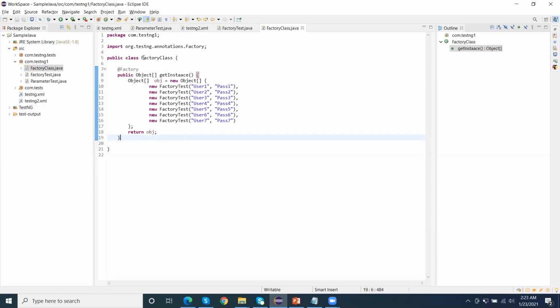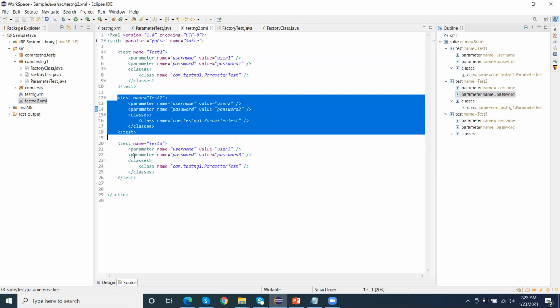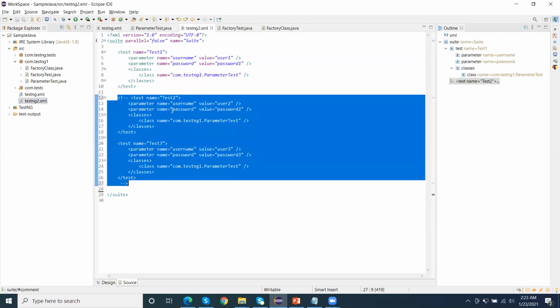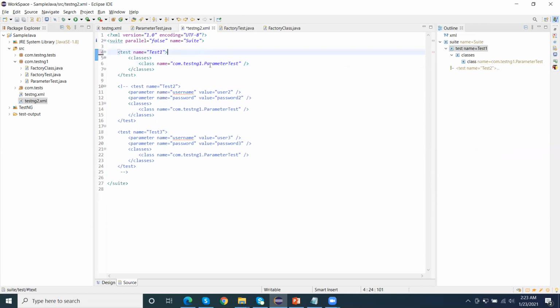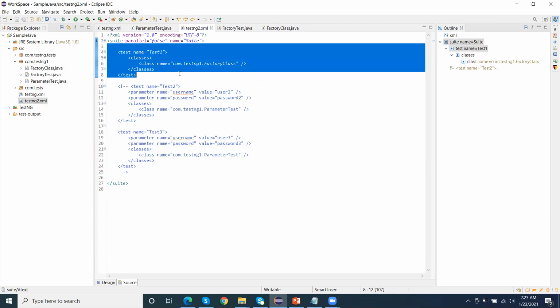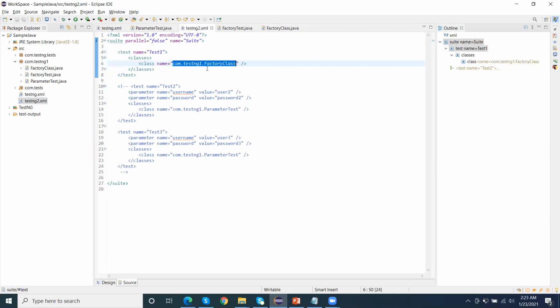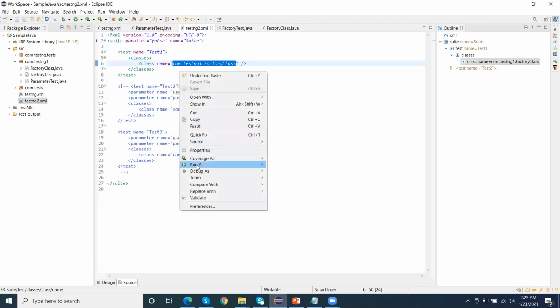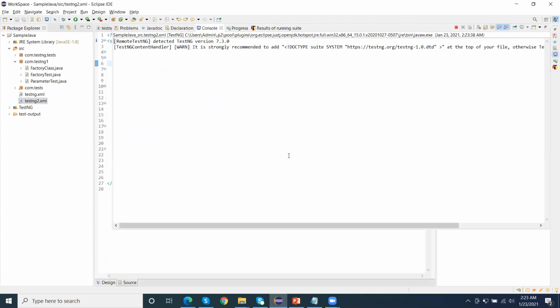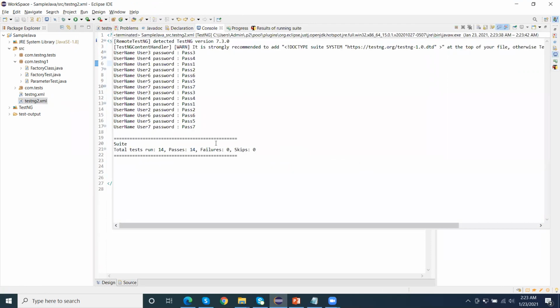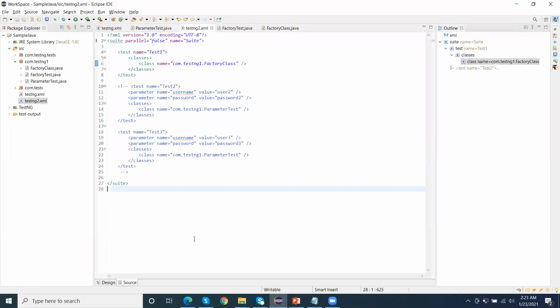We can also call this factory test in our testng XML file. Let me show you. Here we can call and execute this one. Now in a single test, I am going to call the factory class and this will execute all the sets of data we have provided in the factory class. Right, here you can see this is executed.